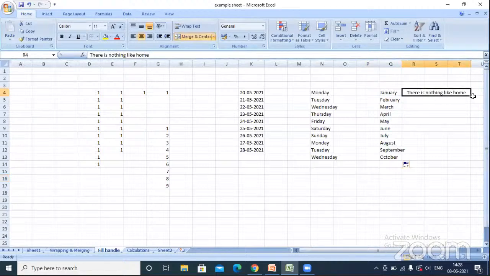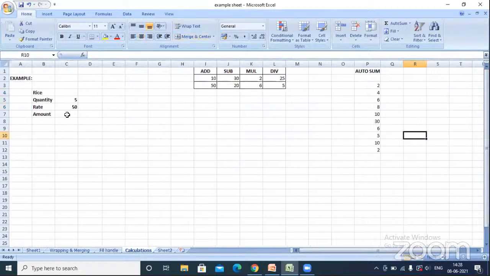We can't use fill series for text. It will only copy the text. It won't give fill series for these texts. These are the fill handle options used to fill the series for the given data. Next, some simple calculations.